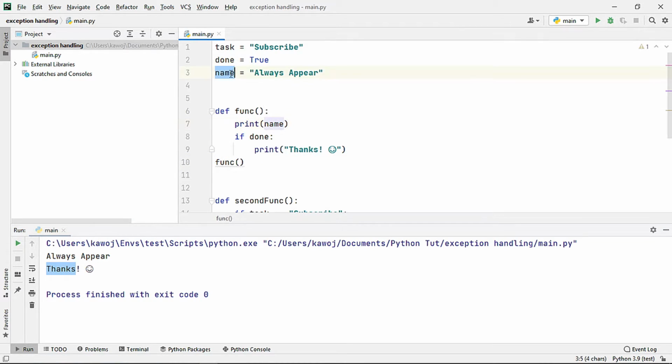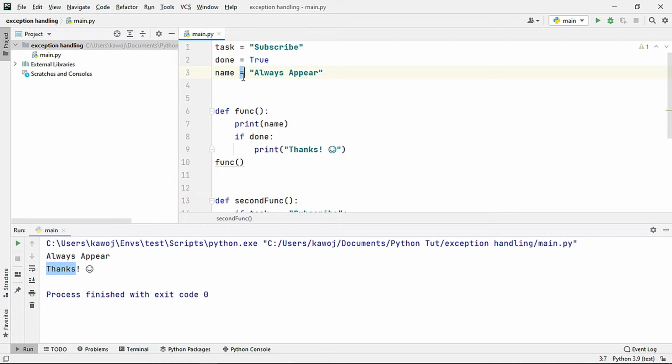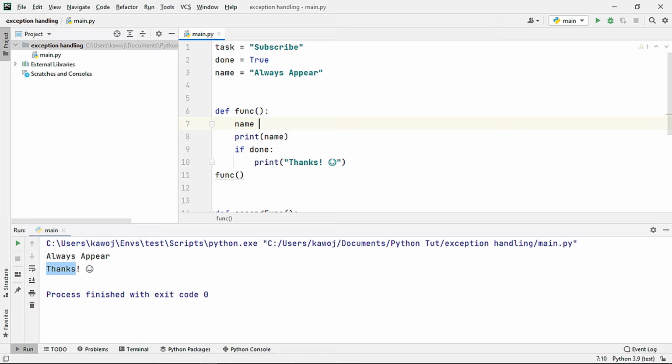So in this case, what if I want to change this name from always appear to another name? This name is going to work for all my functions because it is global. So I want to change this name with the same variable name inside this function. So let's just see that: name is equal to, let's just say, cat. What if I print name now? Let me call my function. I have my output as cat, but this one is underlining this.